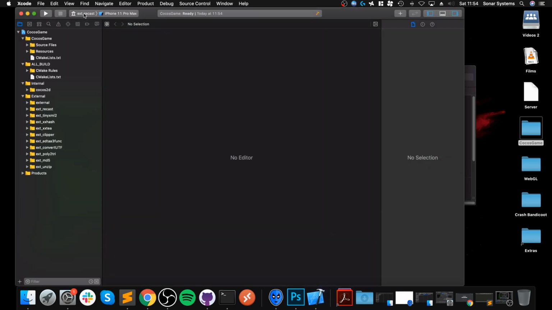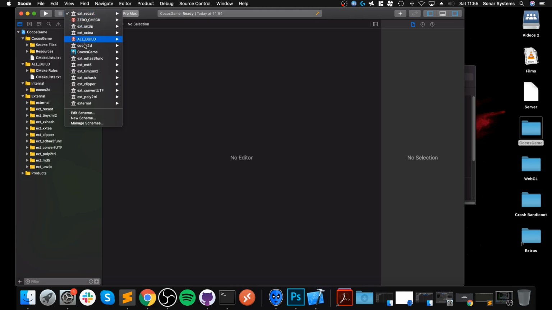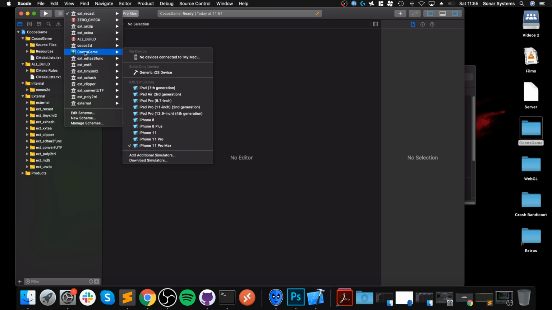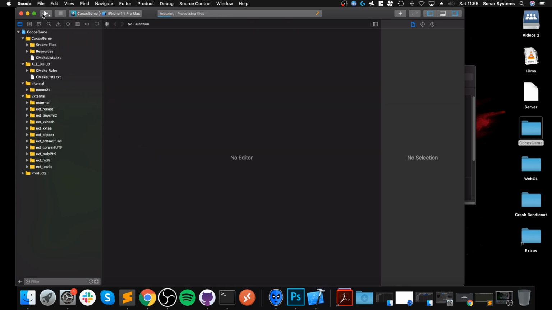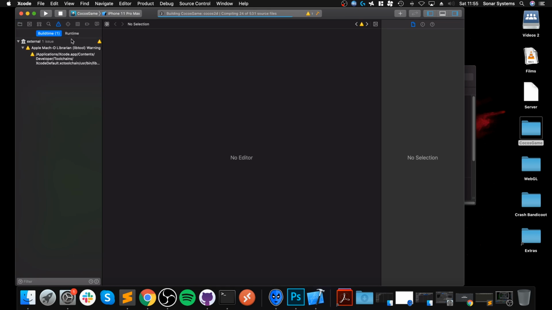And now what you want to do is select this, go to the name of your project, which will have a little icon like this. You can select a device if you want to, feel free to set that up the way you normally would. I'm going to select a simulator and click play. This is just going to compile about 500 odd files.